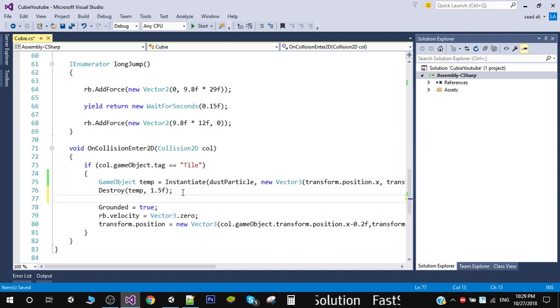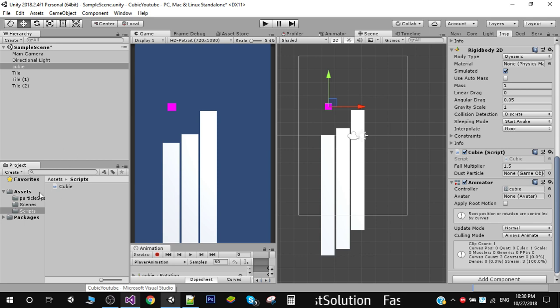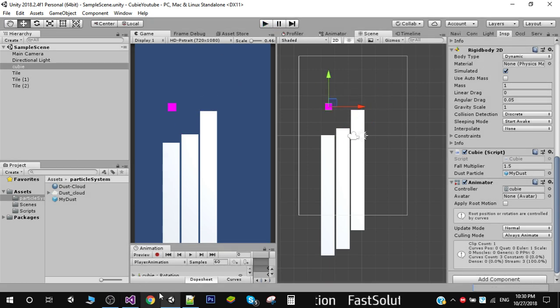So that's pretty much it. Let me now click on your player, and so we have an error fixed. Now we want to drag the my dust into dust particle, save it. Now we are going to play the game. Now you can see that we have our dust particles. And make sure the animation samples is set to 60 or 50.